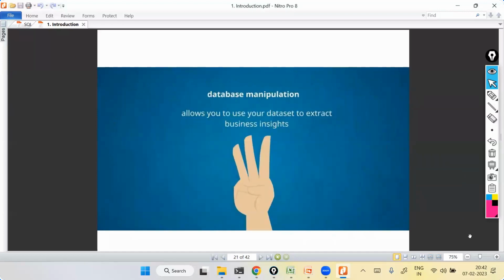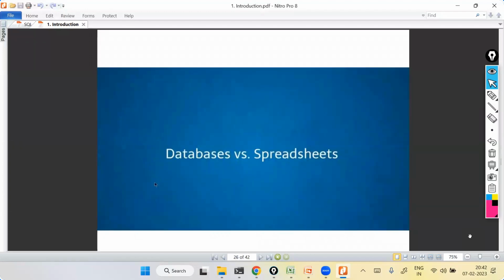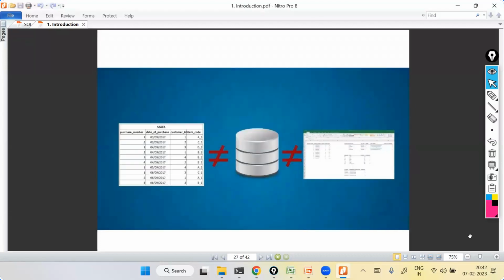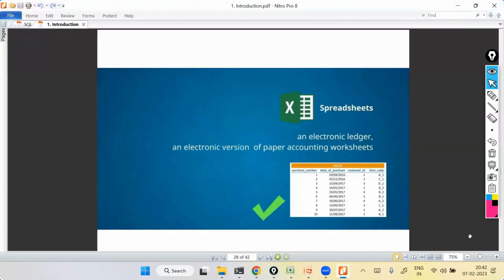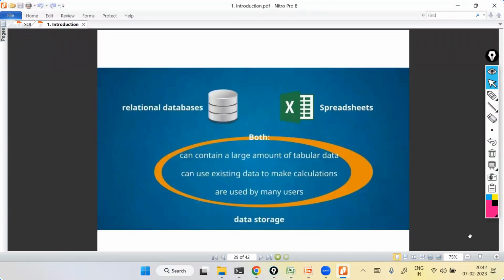Let us see the differences between databases versus spreadsheets. Next one is database versus spreadsheets. Now both of them are not the same. The only common thing between them is the table. Table is the common thing, but everything else is different.